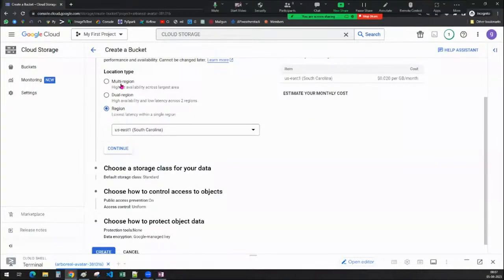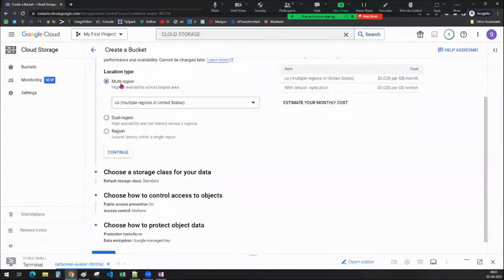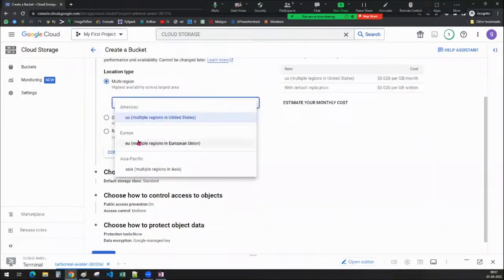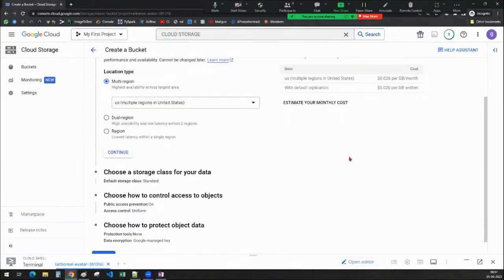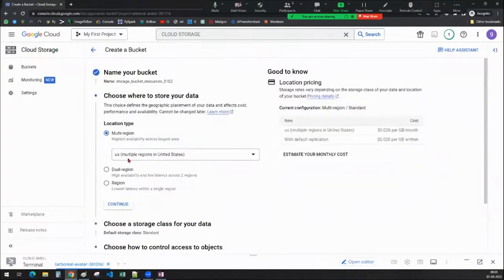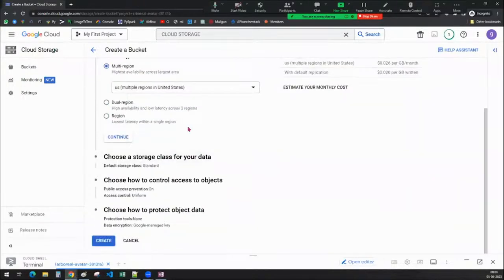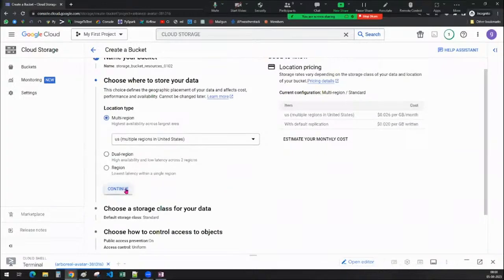As per my business, I don't want to lose the data at any cost, so I will go with the multi-region, and inside that I select Europe or Asia specific or this one. For now, I am going with the US multiple regions. So this is the region I have selected. Inside that US, the data will be replicated to the multiple regions. Okay, so this is all about a location type. Once you have selected a proper location, click on continue.